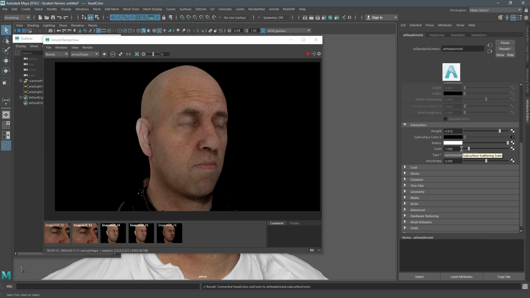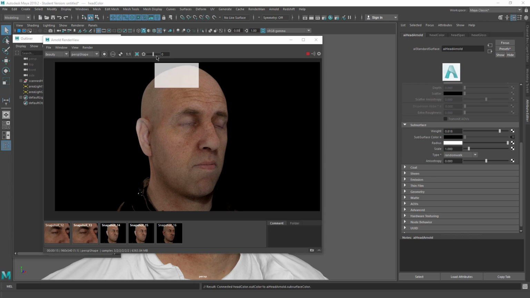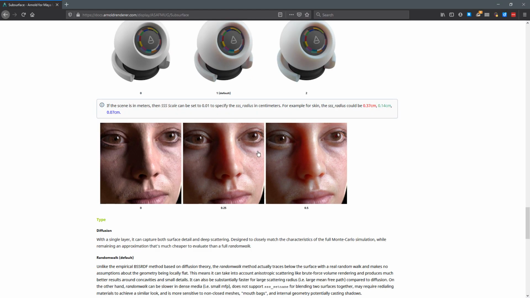I just want to look at the documentation that you were supposed to have read. And when I look at the scale, it says if the scene is in meters, then the scale can be set to 0.01, because a centimeter is equal to 1/100th of a meter. But in this case, the scene is in centimeters, so my scale can be set to 1, and it's a 1-to-1 ratio.